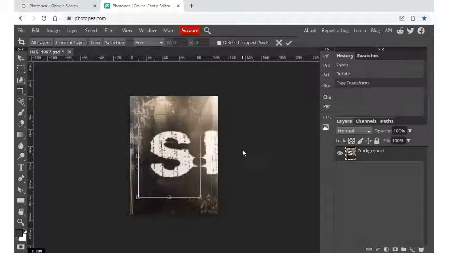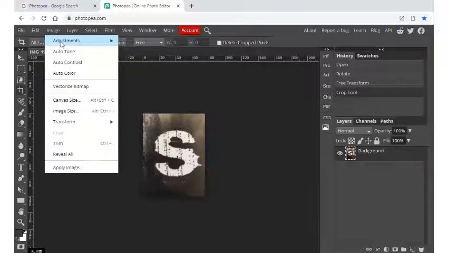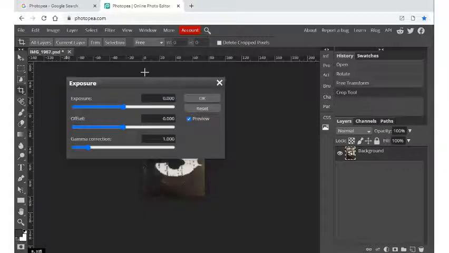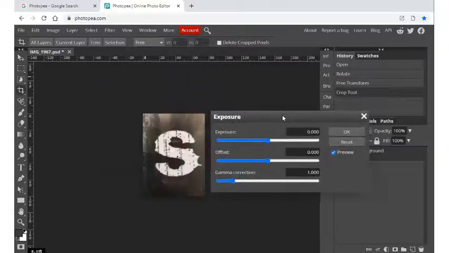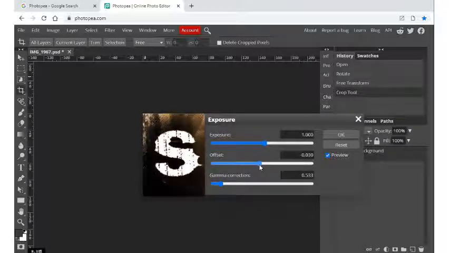Once I'm happy with that, I'm going to press Enter, and it crops there for you. Now you may want to do some minor adjustments. If I want to, I can go to Image Adjustments. I'm going to have a look at exposure. I'll grab the box so I can still see the letter next to it, then have a bit of a play with the exposure, see what I can do to just boost the letter a little bit.